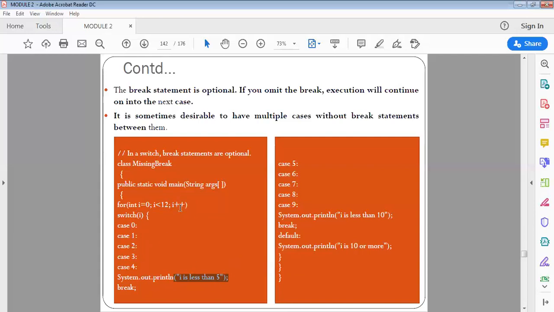Next again increment 3, 3 is less than 12. Case 3, I is less than 5. Next again increment when you get 4, so 4 is less than 12. Case 4, you will be getting I is less than 5 and you will be breaking here. So now you come for the next case, case 5, is less than 12.